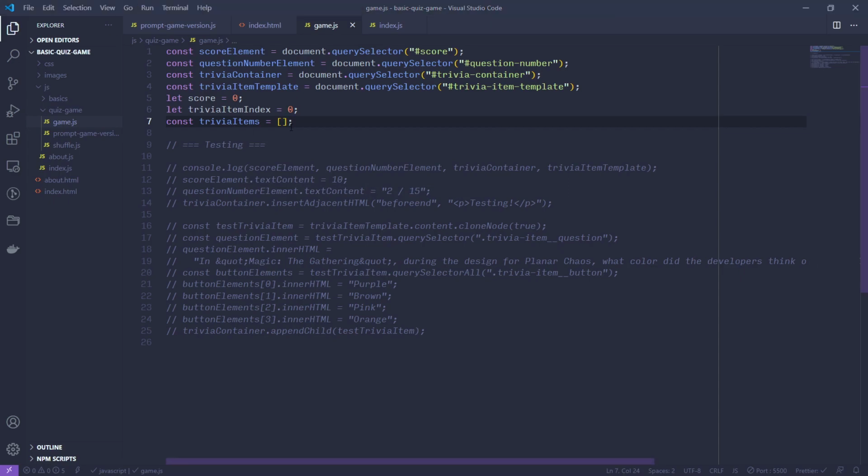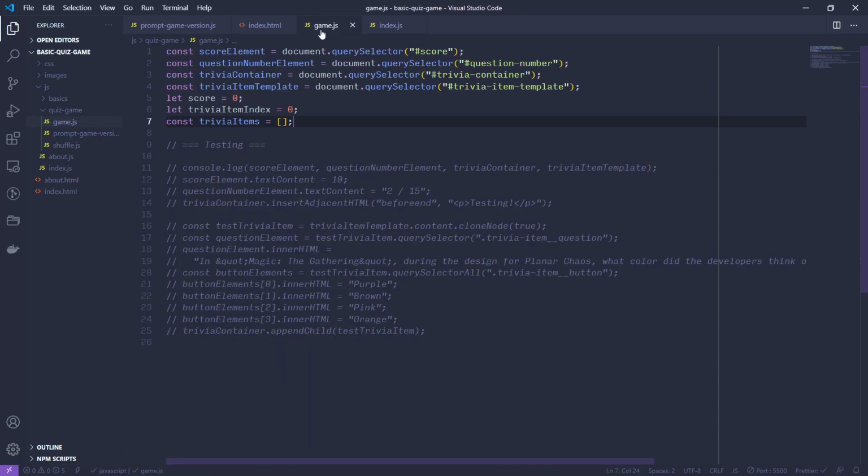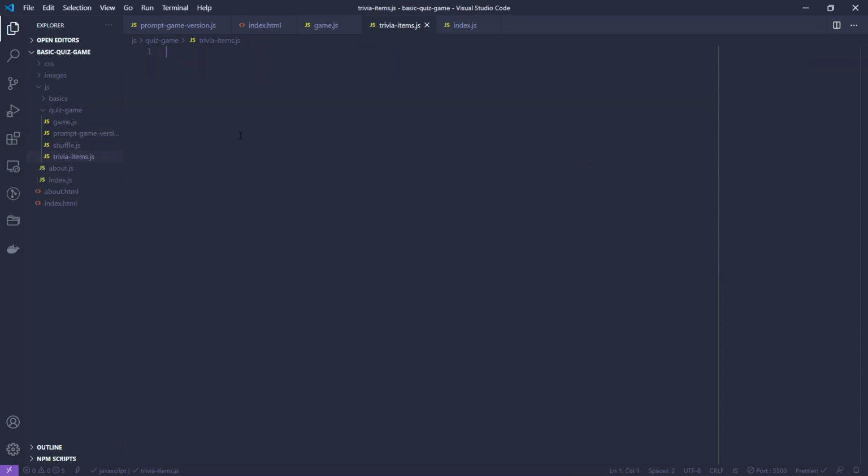When we were working on those trivia items in this file, we only had 3 in here, but this already took up a ton of screen real estate. So this would be a mess if we had like 20 questions in our game.js. So what I actually want to do is create another module that stores this array that we'll be able to import into this file. So I'm going to create a trivia items.js file, and I want to create a variable called trivia items that is equal to an array.